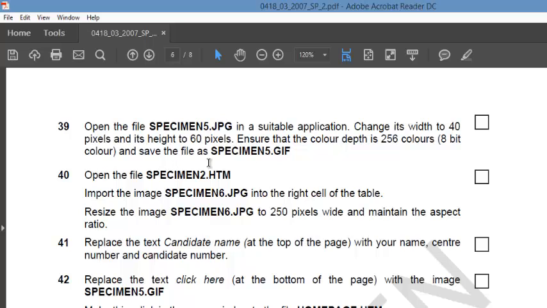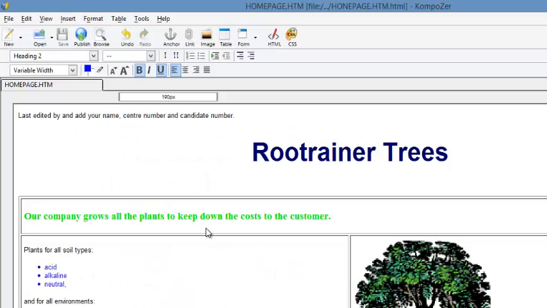Okay, then the next thing we are supposed to do from there is to open this particular HTML and then import the image. So we are supposed to open this file and then import the image into the right corner of the table and resize the image. So we go back to that particular table. We'll use the composer to do that.